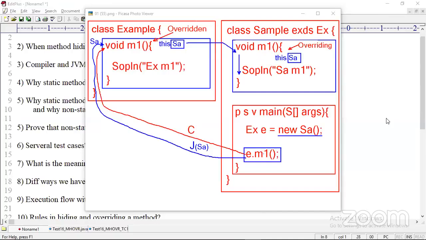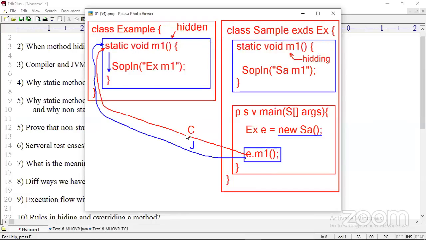There is a small confusion in the people's mind, and I want to prove it now. If it is a static method, no confusion, people all accepted the same flow.